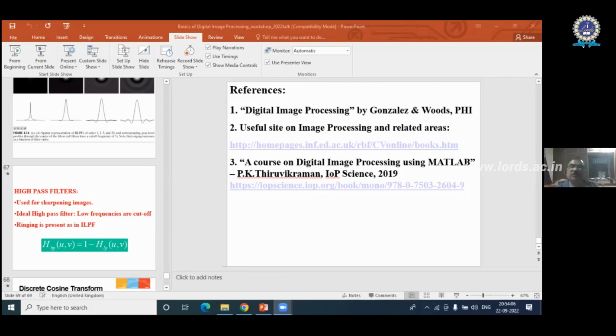Participants, please interact with the speaker. It is a golden opportunity for you. Sir has vast experience in image processing, and you had a very good lecture just now. Please interact. Sir, good evening. This is Mirza from Lord's Institute of Engineering and Technology, sir.